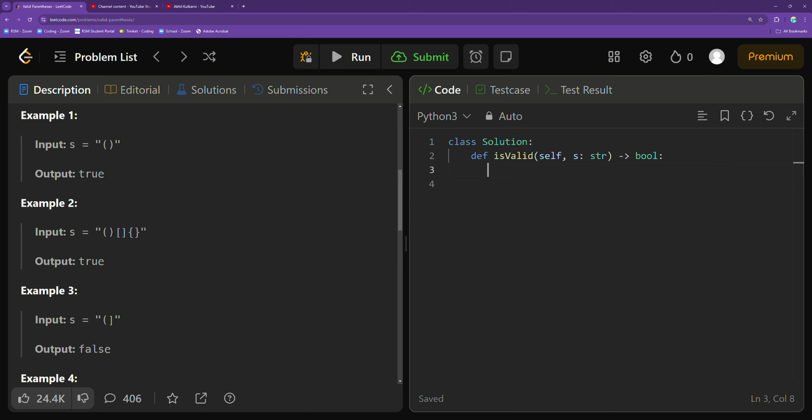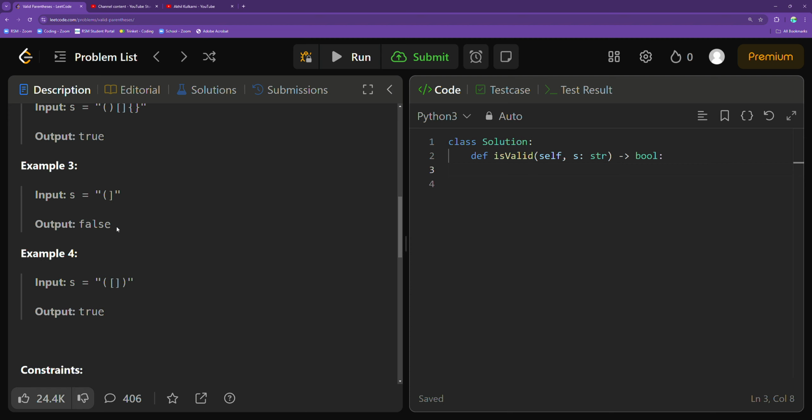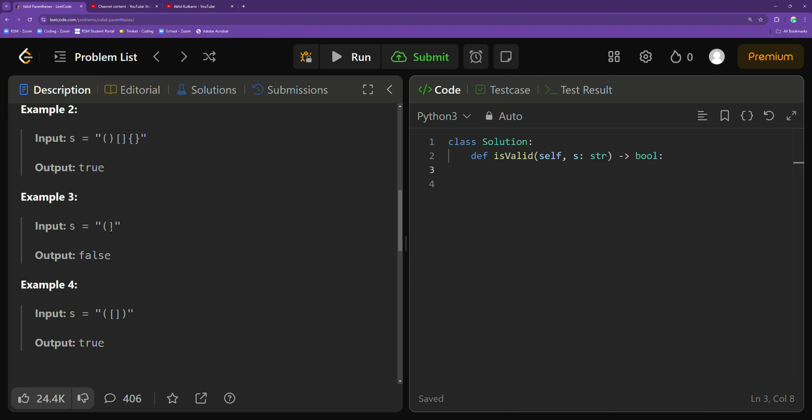For example 2, every single bracket or parenthesis is closed by the same type in the correct order. Example 3, of course, isn't valid, because we have a different parenthesis type being closed by an open parenthesis. And in example 4, it's completely fine, even though we have nested brackets within a big parenthesis. They still are being closed by the same type, and it still is a valid input.